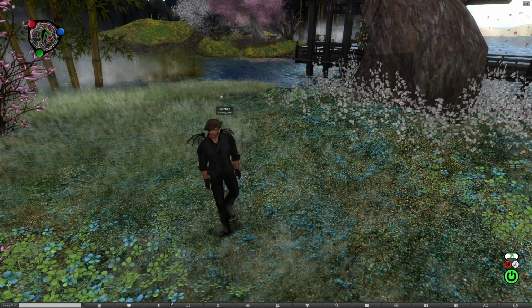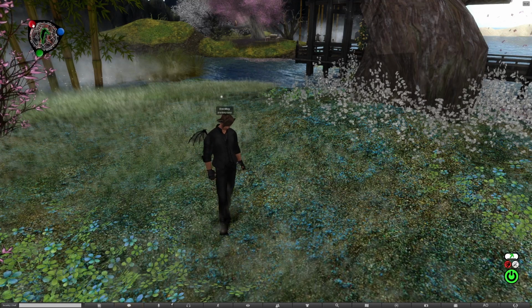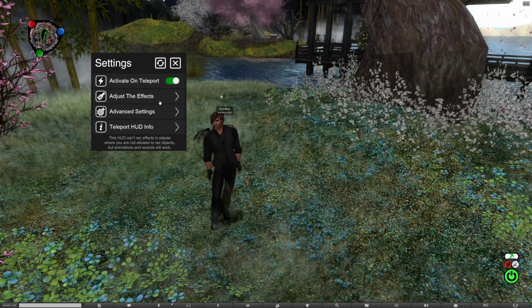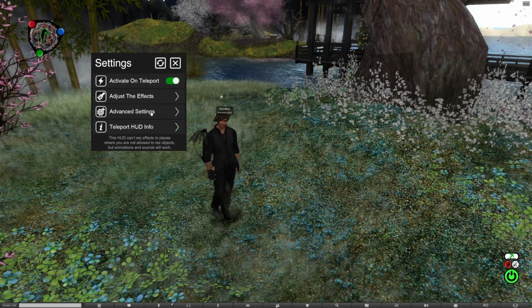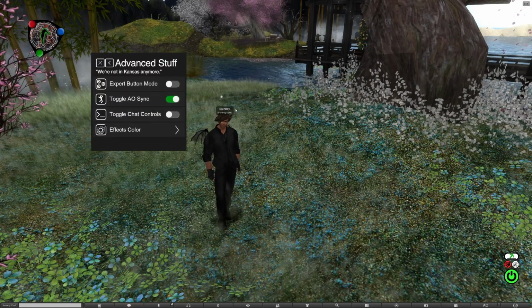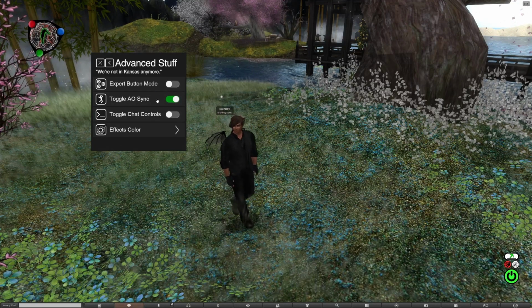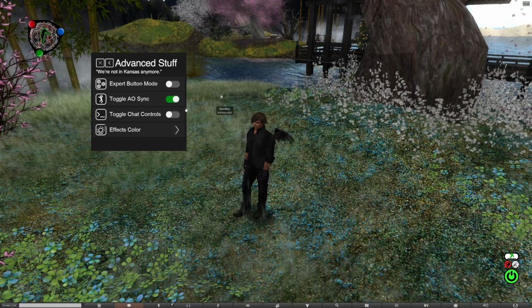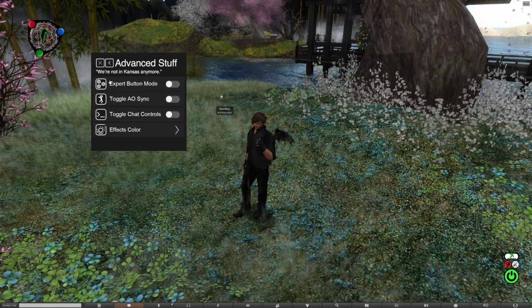In this video I will cover some of the advanced uses of the Teleport Effects HUD. If you click on the red button, you will see there are some advanced settings here. We are not in Kansas anymore. Expert button mode, toggle AO sync, toggle chat controls, and effects color. Let me start with expert button mode.